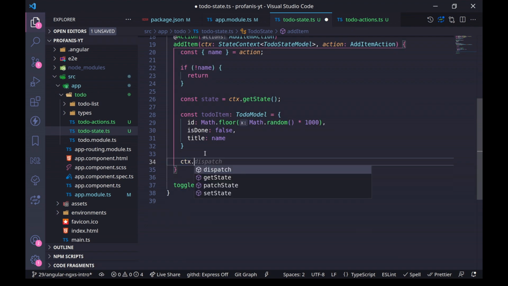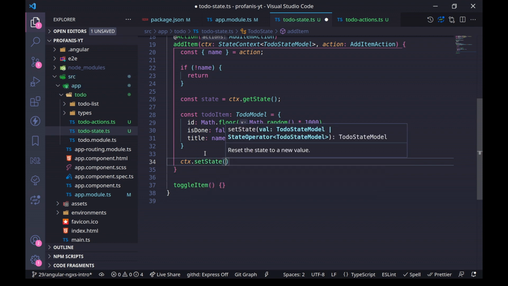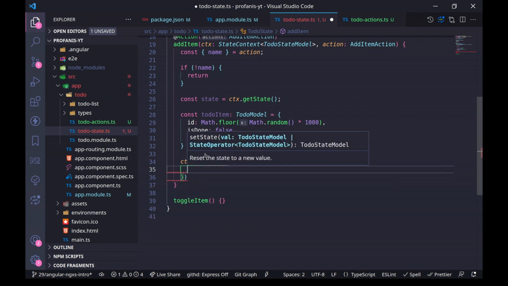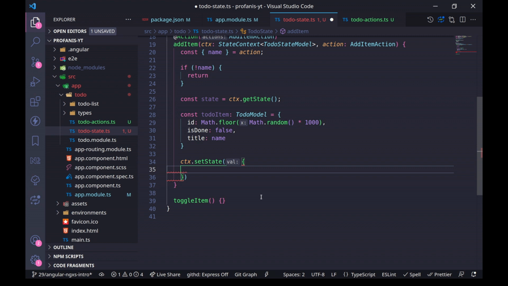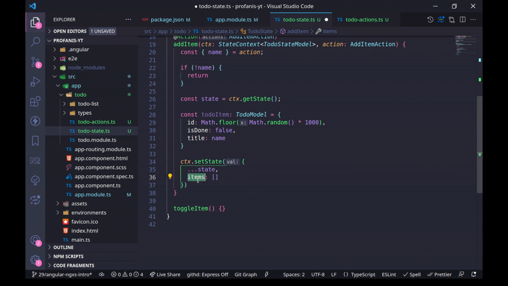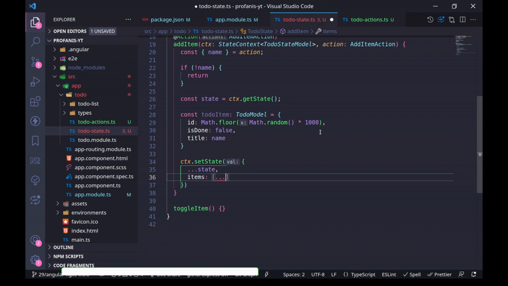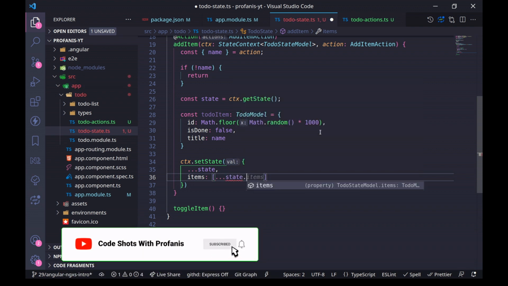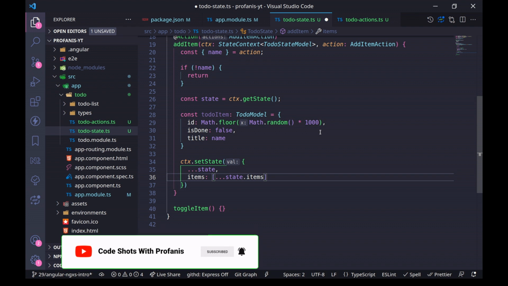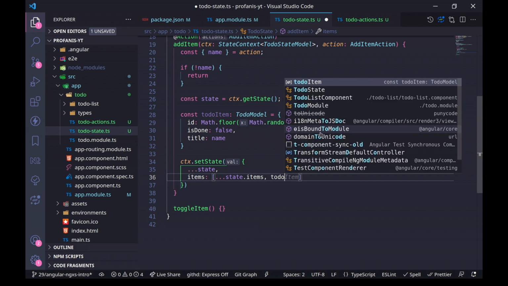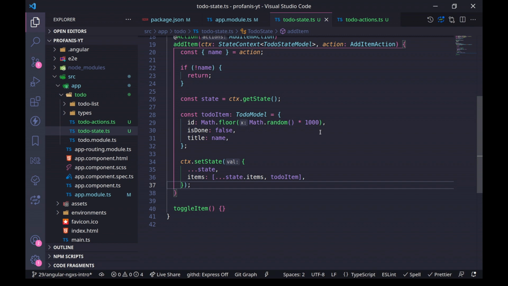And now we have to set the state. We created it, and let's assign it. Whenever we mutate the state, we have to keep the previous state as is. It's a good idea. And also what I want to do is change just the items of this array. And you know what? I'm going to add a new item. So I'm going to keep all the previous items of the array, and I'm going to push a new item. So this is it. This is how we mutate it.